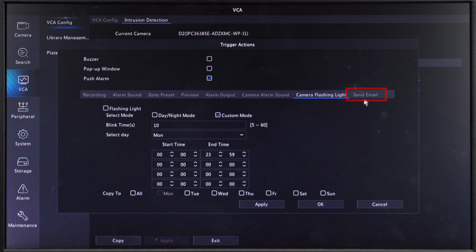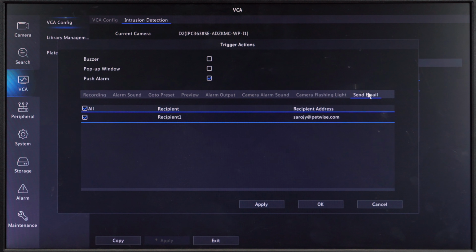If email settings are configured on the NVR, you can enable alerts to be sent directly to your chosen email address whenever an intrusion alarm is triggered. This provides an additional layer of awareness alongside push notifications.